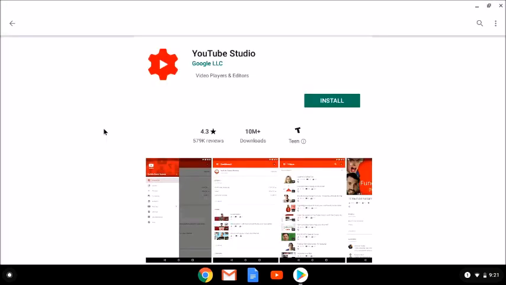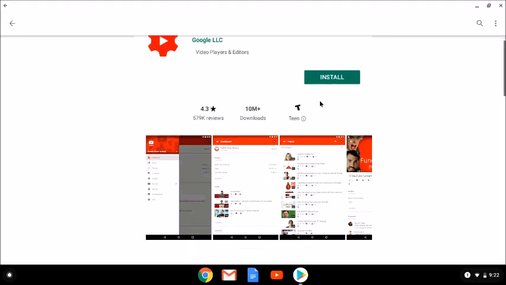Okay, so this step is for mobile users only. If you were making your thumbnail on a tablet or phone and you need to upload it, you're going to want to go into your Google Play Store or your Apple App Store, depending what type of device you are using, and type in YouTube Studio. This is how you spell it right here. This is what the picture looks like. You're going to want to install it.